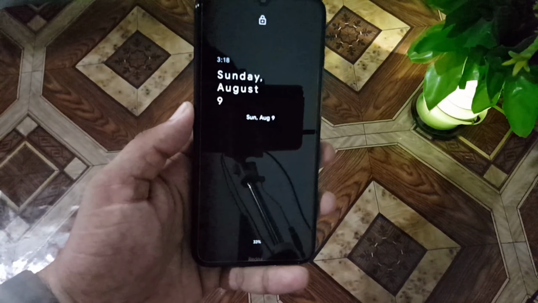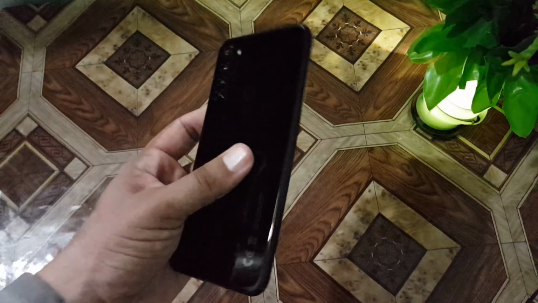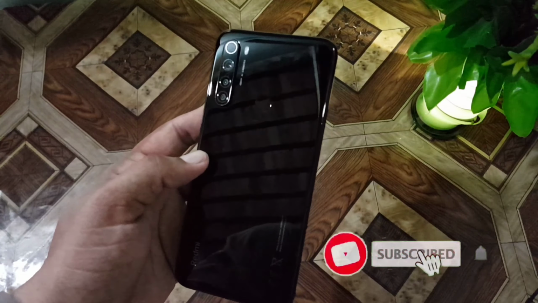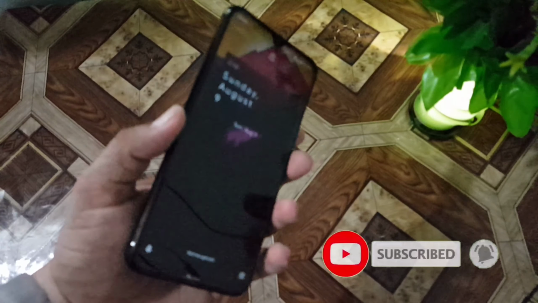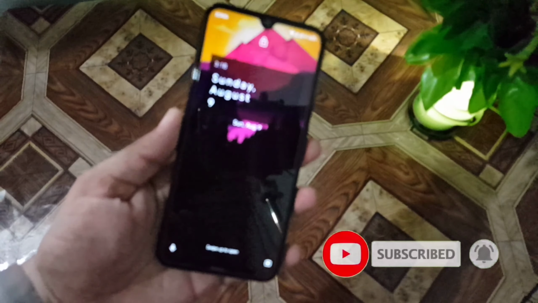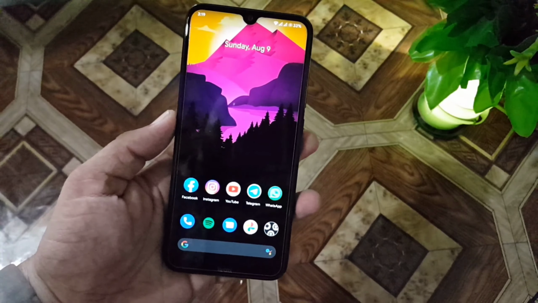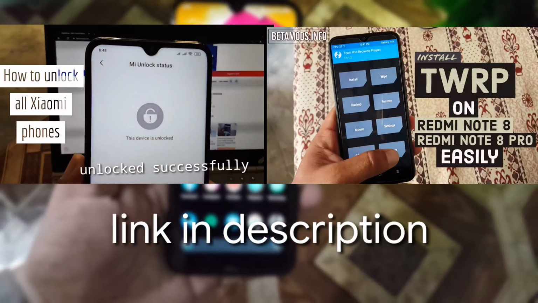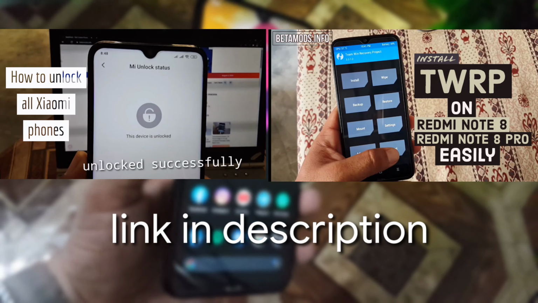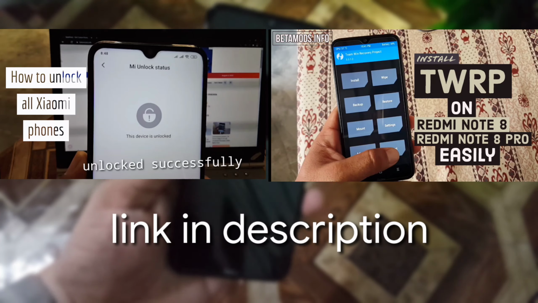As you guys know, recently I just purchased the Redmi Note 8 and I unlocked its bootloader. If you want to unlock the bootloader of any Xiaomi device, then you can watch the video from the link in the description. And then I just installed the TWRP recovery on this device.